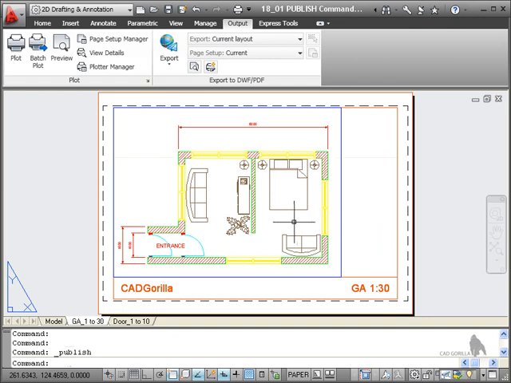Now, I'm not going to sit there and expect you to watch a little plotter in the bottom right-hand corner of the screen. What we'll do is we'll look at these drawings in more detail once they've plotted as we work through the exercises in this section.